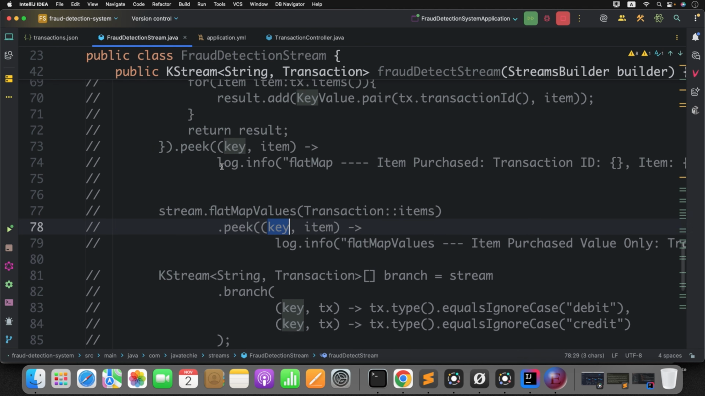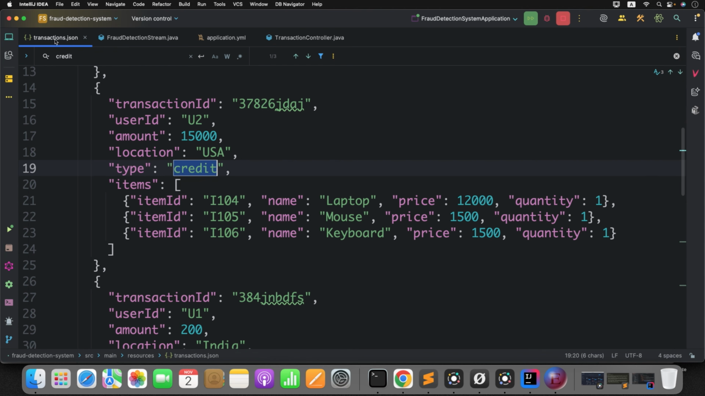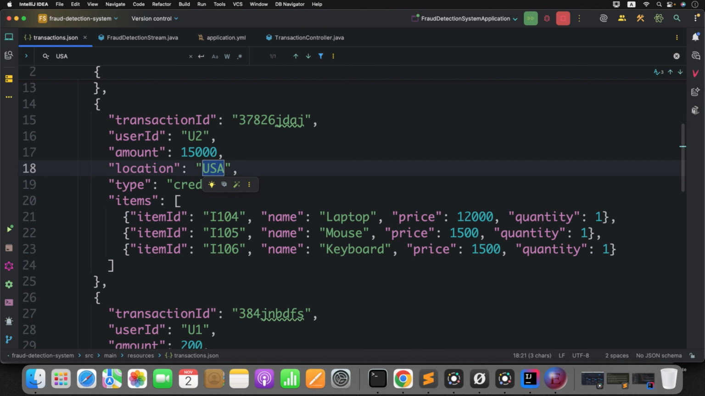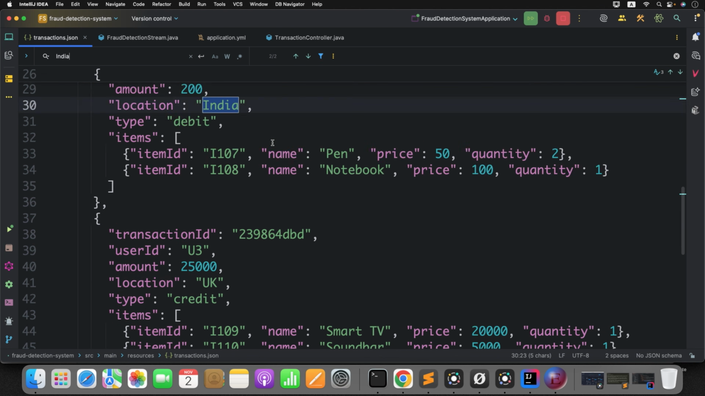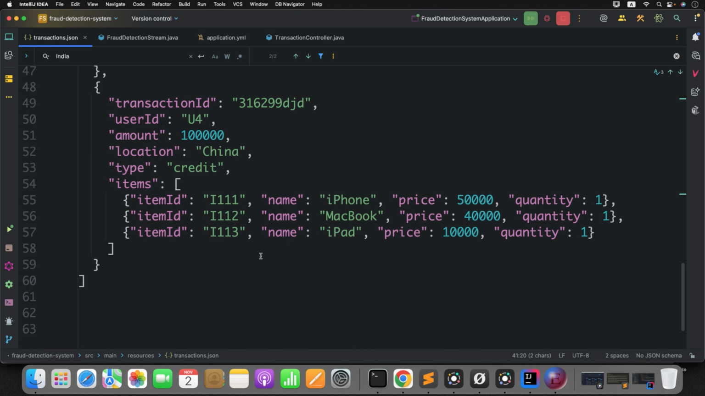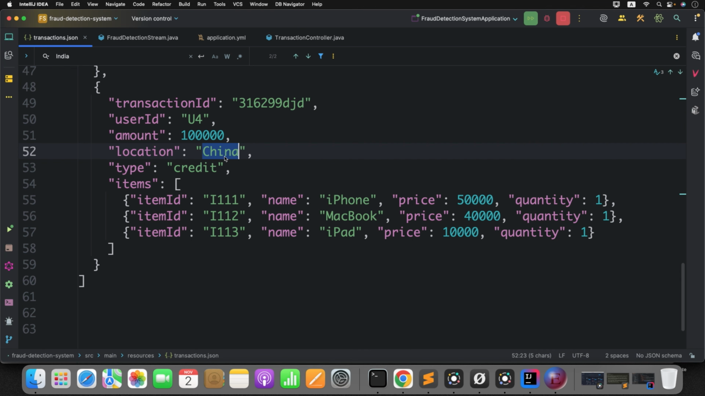Now what we want to do, I want to use this particular group by based on a condition. Now if you see my transaction.json, all the transactions have different locations. USA, there is a total of 1 count. India, there are 2 counts, and I guess UK is 1. China is 1. Now I have transactions for different locations. Now I want to group transactions based on their location for further analysis or further tasks. Okay, how can I do that?